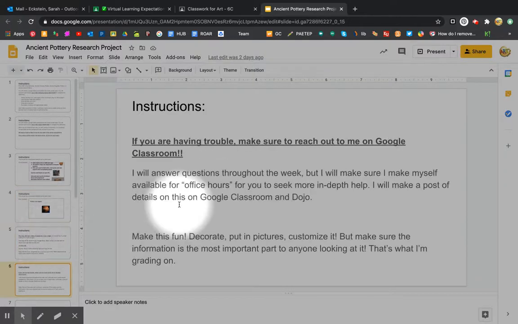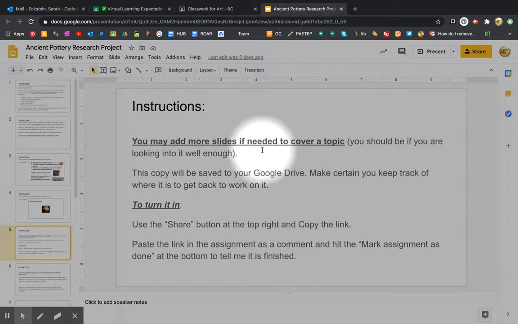All right, if you need to add more slides to a topic, please do so. You don't have to go crazy and make 20 slides per topic, but 2 to 3, if you need that, great. You probably should be adding more slides if you're doing it well. To turn it in, use the share button at the top right and copy the link. We're going to share this with our class. So paste the link in the assignment as a comment and hit the mark assignment as done button at the bottom. You guys know how to do that on your iPads, or you should.